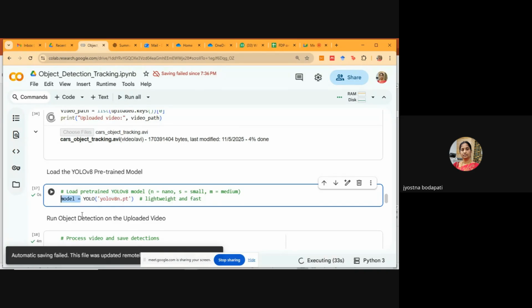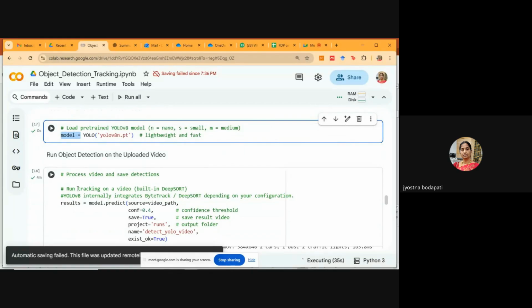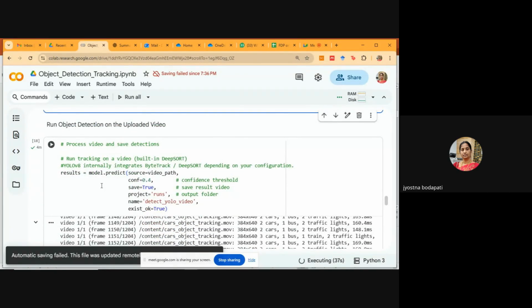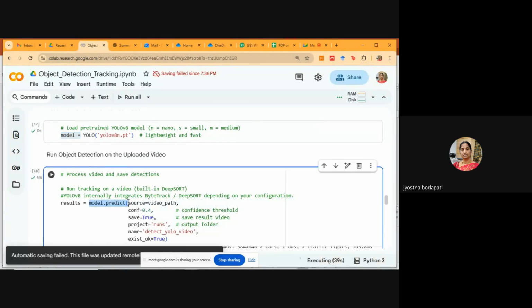And you create an object of that. What we are going to do now is call the predict method on the video itself. So model.predict, rather than passing the image, earlier we passed the image and now we are going to pass the video, so that it will be tracking the objects.